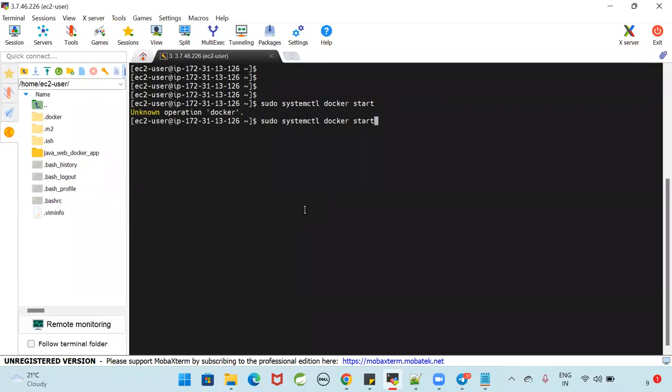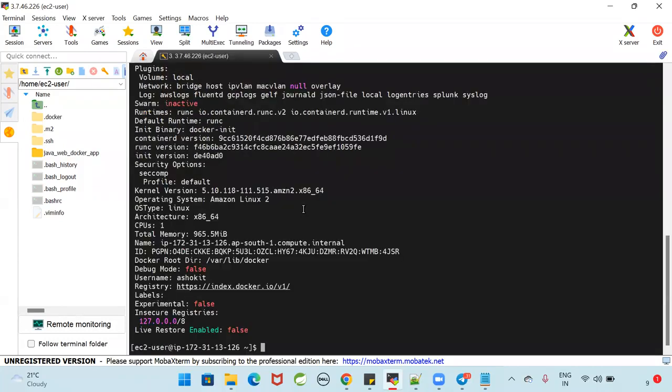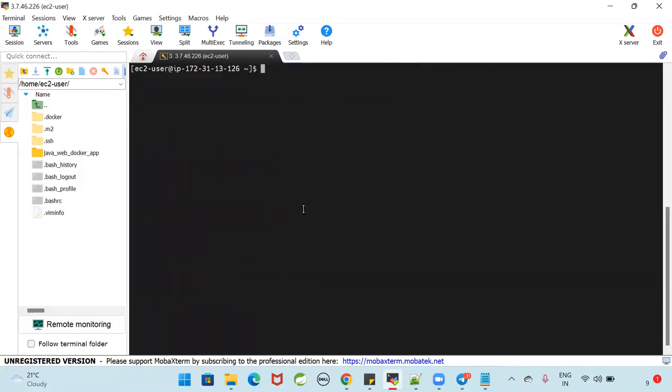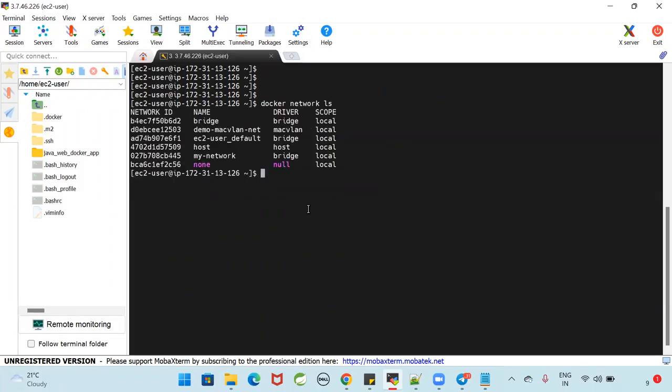Sudo service docker start. I'm running Docker as a service. Once it is running, you can see the Docker info. Fine. So we are able to start the Docker engine in our machine. Docker network ls. So we can see the network drivers which are available.